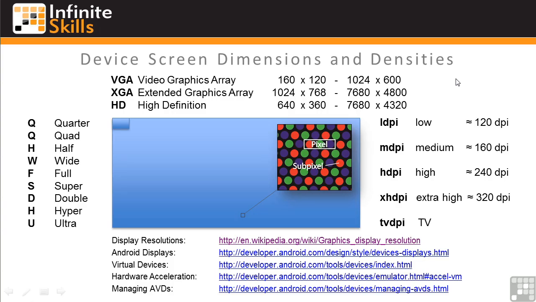In addition to screen dimensions, Google has defined categories of screen densities, such as low, medium, high, extra high. I show TV DPI just for completeness because you'll see these devices show up in the Virtual Device Manager. As I said, we won't be addressing Android TV apps in this course. Click on the Device Displays link below to see the Android page related to these definitions.